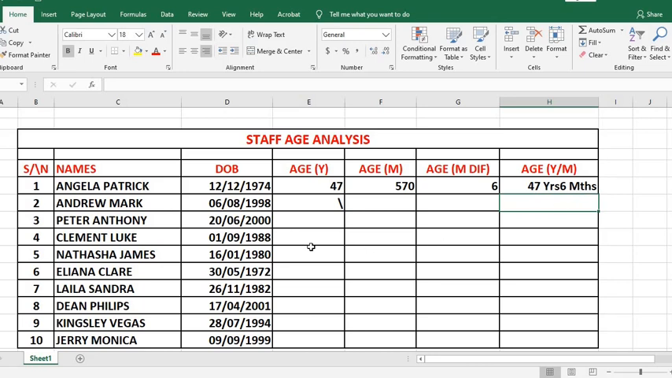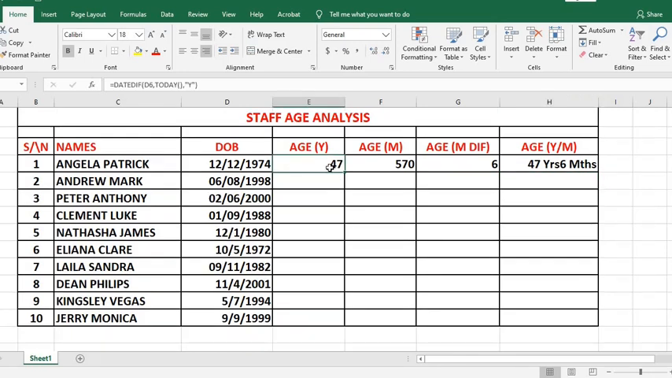Now let's say we have over 100 or 1000 staff or individuals to calculate their age. So to calculate for the rest of the staff, be it 10,000, you click on the cell that contains the value you're looking for, put your cursor here to turn to a black small plus sign. You double click to give you the answer for the rest of the staff.